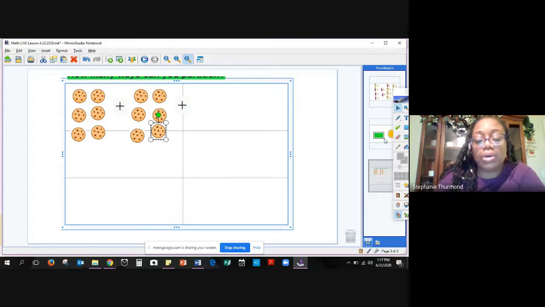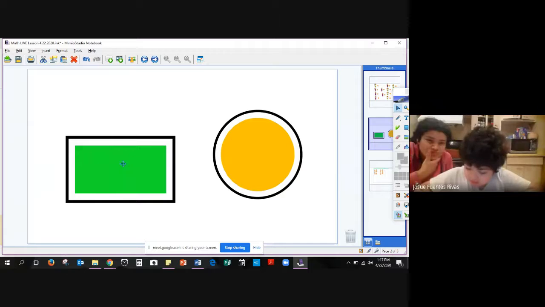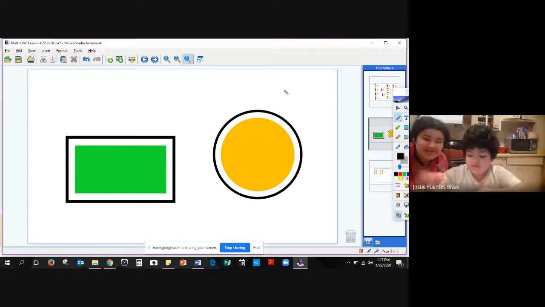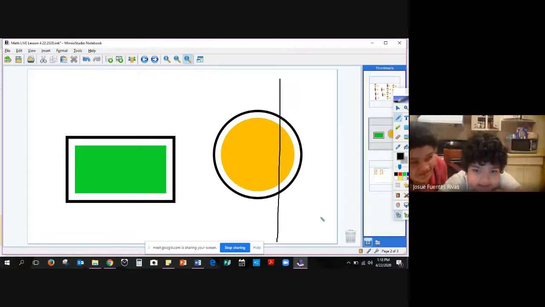So lastly, 2 more things I want to do before we head off. These are my shapes. What shape is this in the green? Rectangle. What shape is this in the yellow? Circle. That's a circle. Excellent. So what I'm going to do is draw a line here on my circle. And you tell me if I divided or partitioned my circle equally. No. It's not equal.